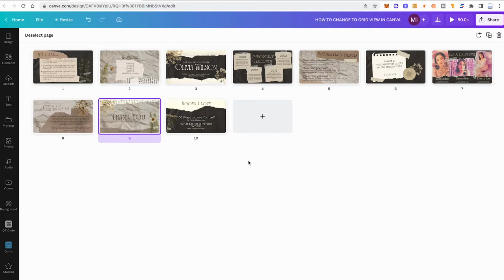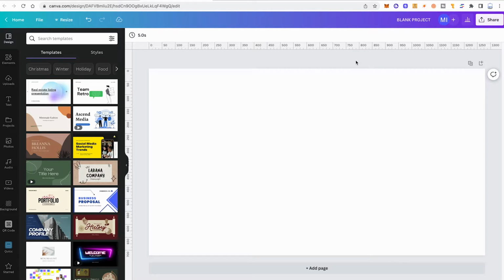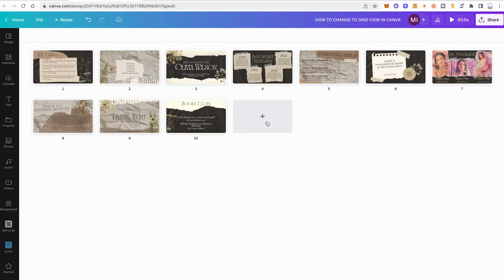Also, another amazing thing that grid view allows you to do is to easily copy whole pages from one project to another. To show you what I mean, I opened up yet another Canva project, which I called blank project. Now let us go back to our original project and let's suppose we would like to copy our page 4, 5 and 6 into our new project.